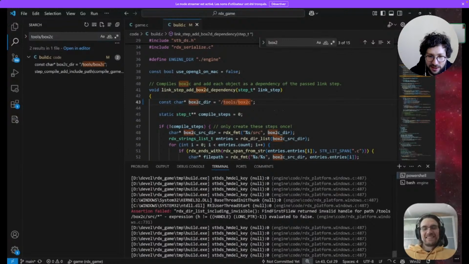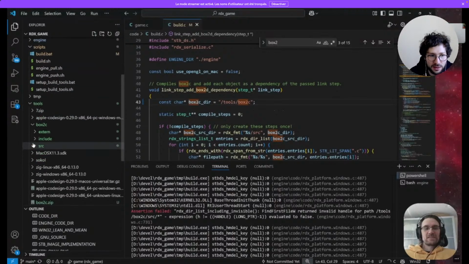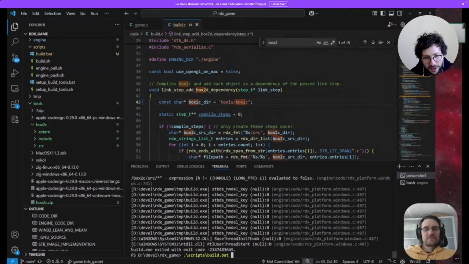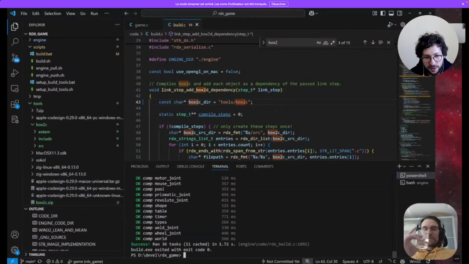What's that now? Still? Tools, box2d, source. There's no source. It says embedded tools. Interesting. The path starts with a slash. Yeah. Okay. Whew. Computers are super hard. Oh! Hey, nice.